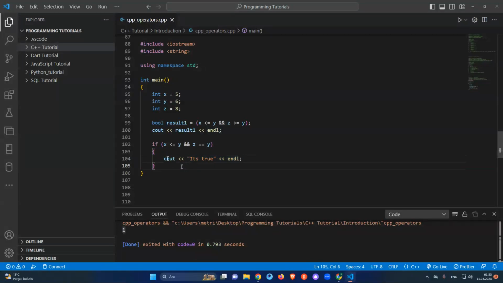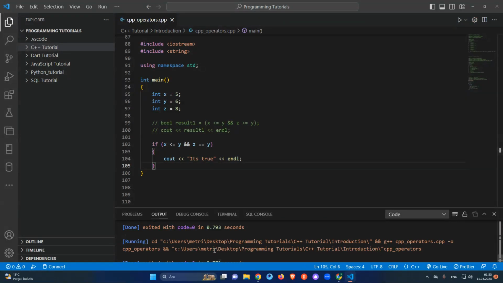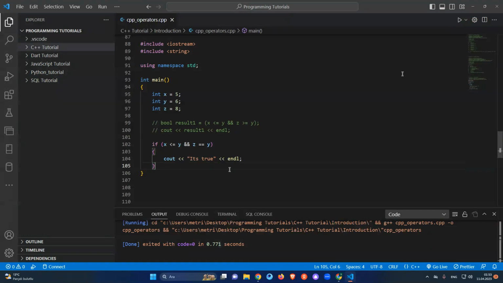Maybe you'll ask why this string doesn't work like here, because our result is Boolean, right? In here, as you see. So let's close this one and just do it like that. Run it and see what will happen. Nothing there. Why?